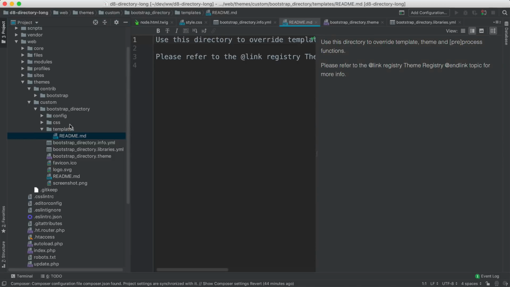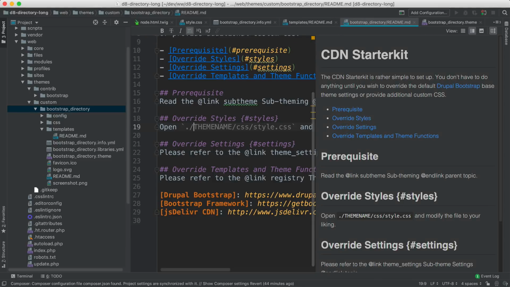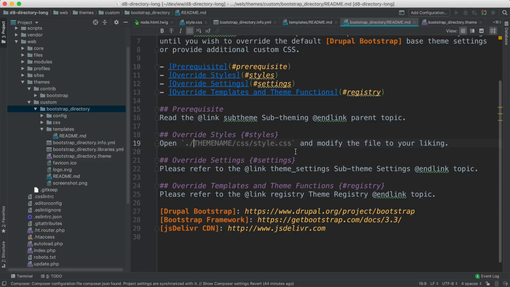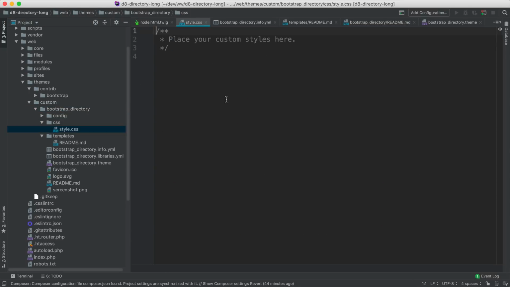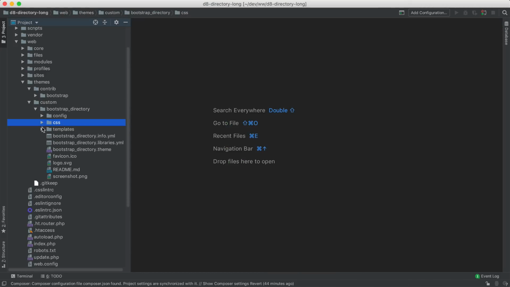And then let's just have a quick look. Let's just do another quick search. Theme name, where's that? Oh, that's in the README. And if you want to, read the README. And if you want to modify CSS, you will modify it in here, which we may modify. I don't know. We'll see. Okay. So we've done that, which is awesome.